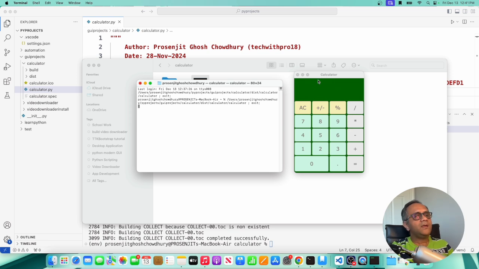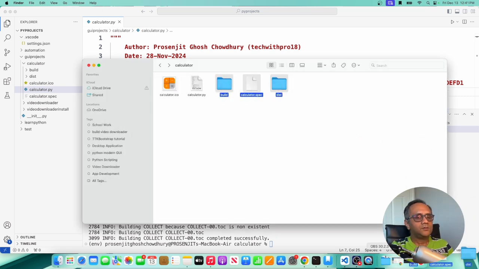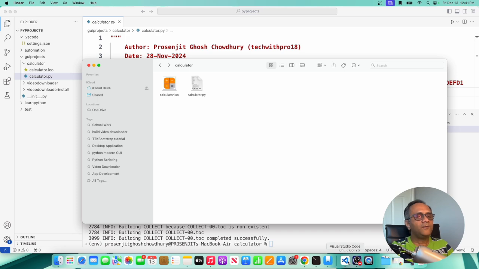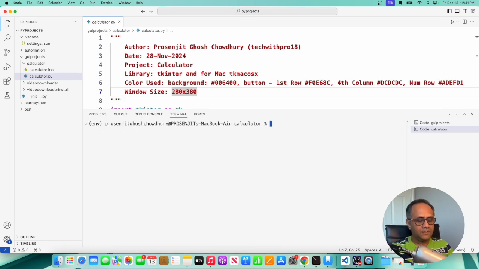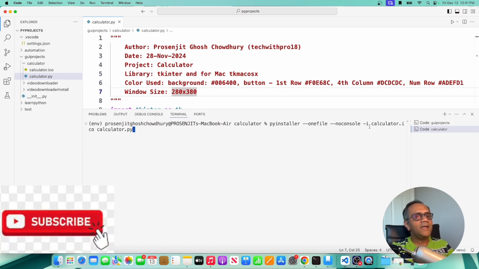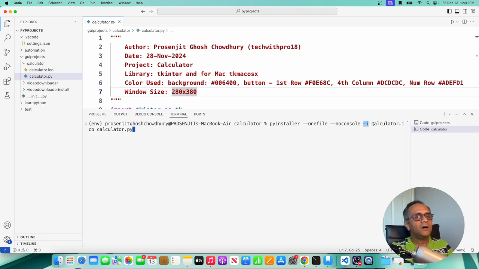So that's why it's important. At least I prefer to use those specific options when you are converting your Python file to an exe file using PyInstaller. Let's close this. That's why I always prefer to use those options: one file, no console, and calculator.ico with the -i option, because we have a custom icon file. One file creates a single file for us, and no console is used because it will not open an extra console window.